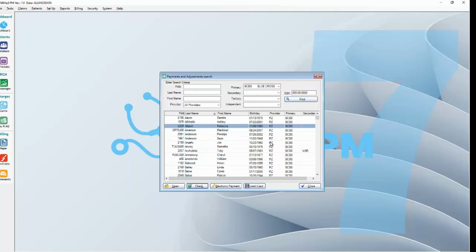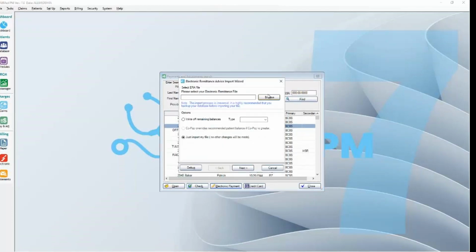Please note that this is just a demo, and we don't have electronic payment files available. However, with electronic explanation of benefits (EOBs), you can set up the integration with your clearinghouse. Although your clearinghouse may charge you for this service, there are no extra costs associated with AllMed PM. Once you've set up electronic EOBs, you can log into your clearinghouse, download the file, and upload it into the system by selecting Electronic Payments.